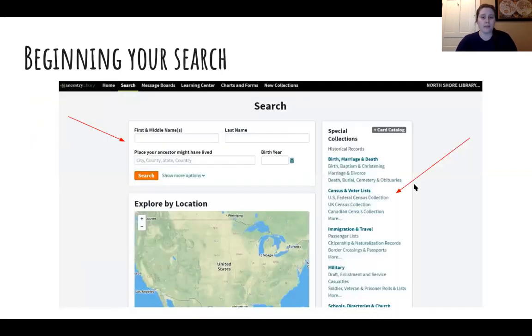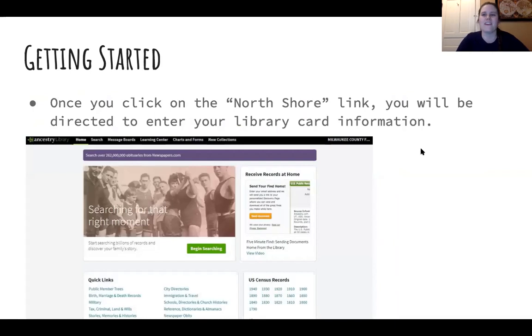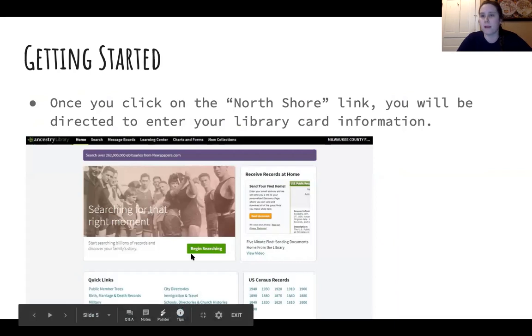So once you do that, you're going to get to the main page of Ancestry.com. So this is what it looks like right away when you log in. You're going to want to click this green button here that says begin searching.